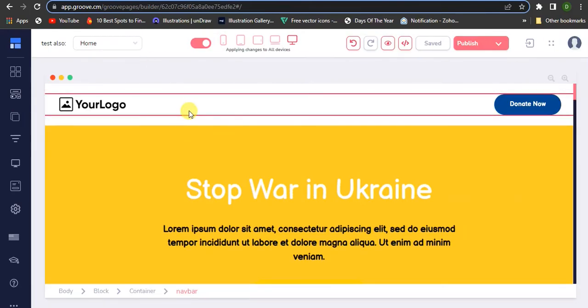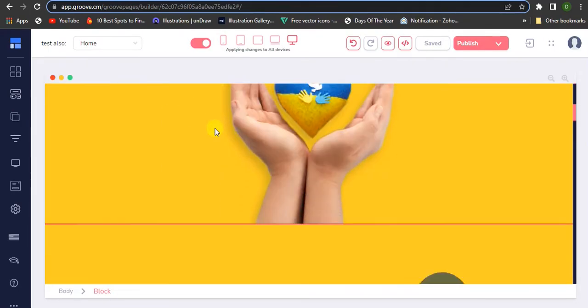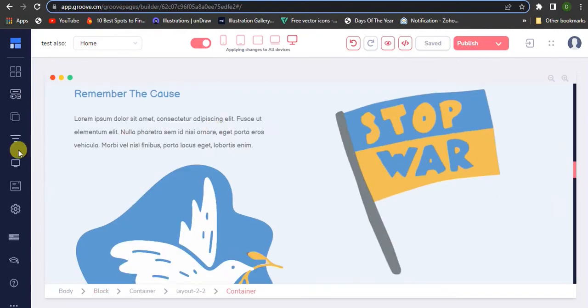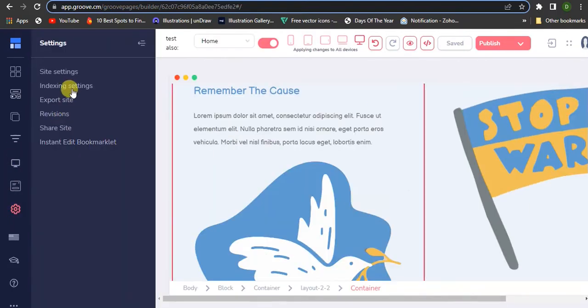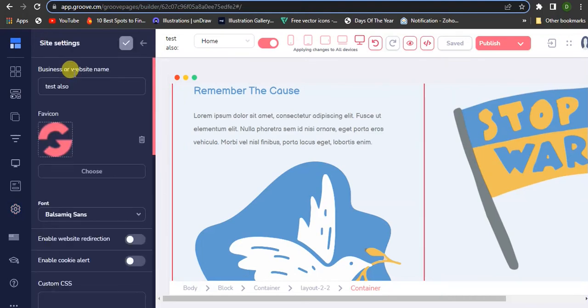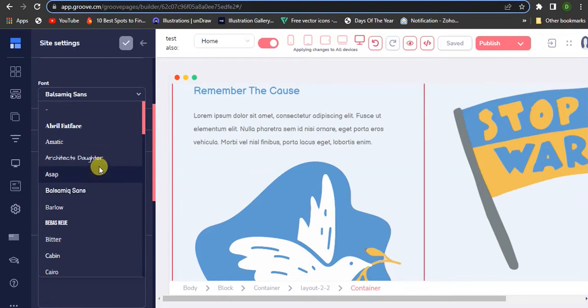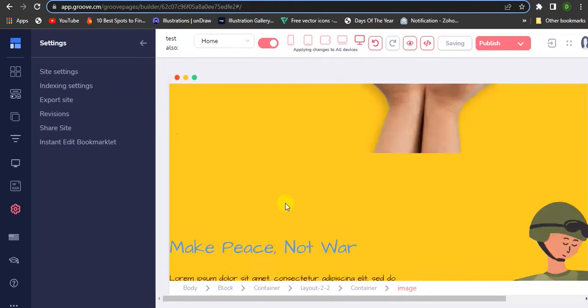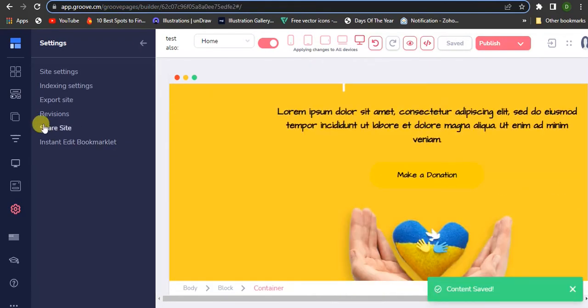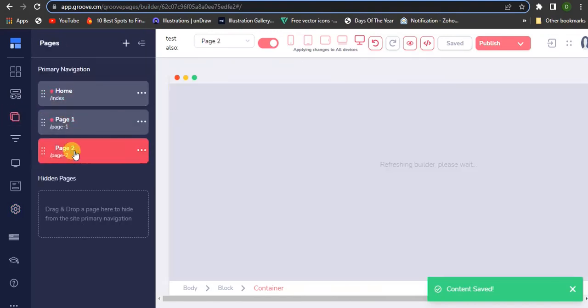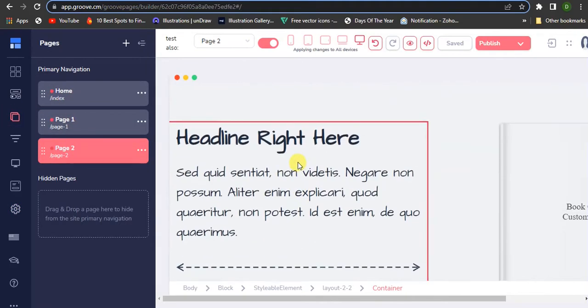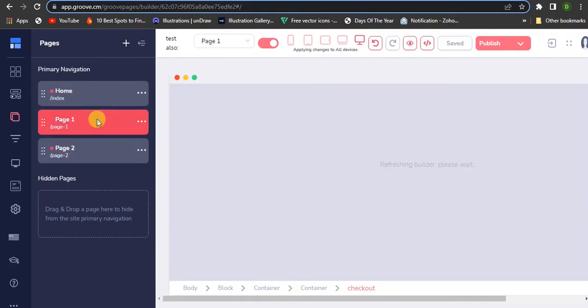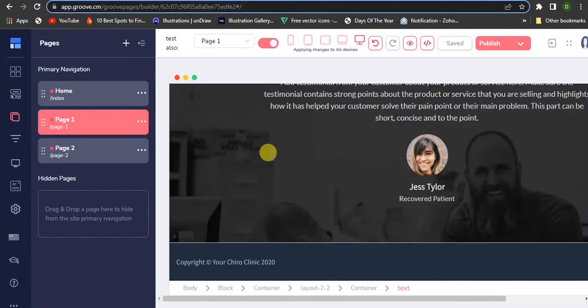For the home page, if you go in and go to site settings right here and change the font to any of these ones here, let me just change it to this Architect's Daughter because I've used that one before. You see it changes here and it changes here on page 3, which is the blocks I brought in, but it doesn't change here, which is the finished block.